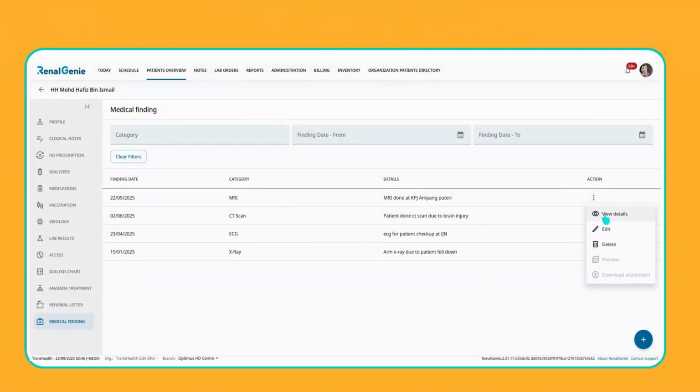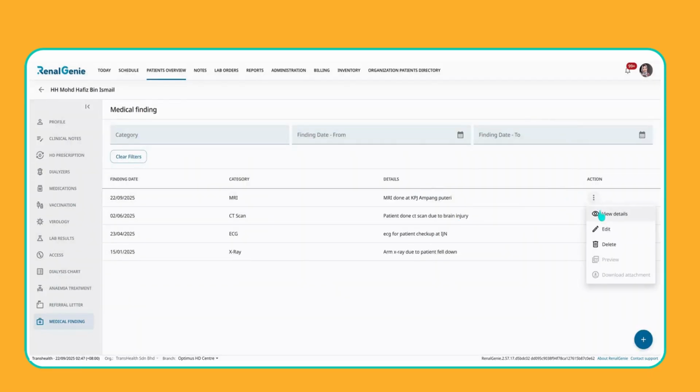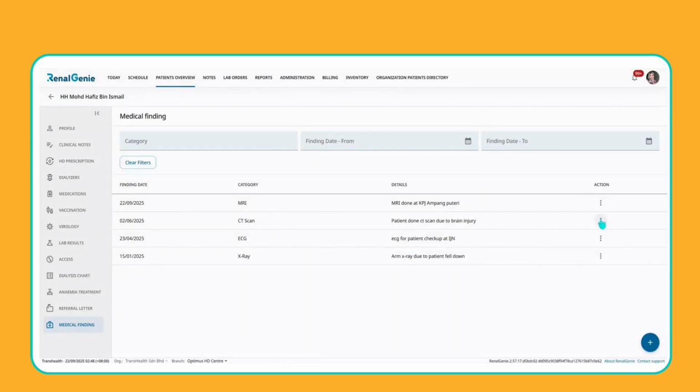If you click on the three-dot icon next to a record, you will have the option to view details, edit the medical findings, or delete.